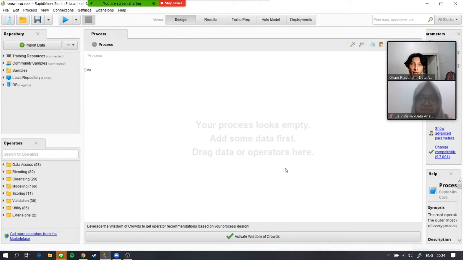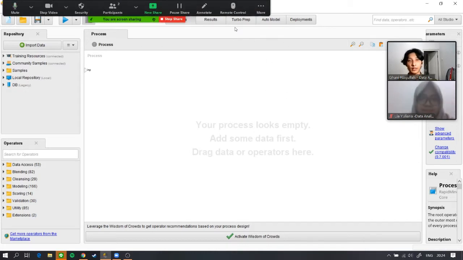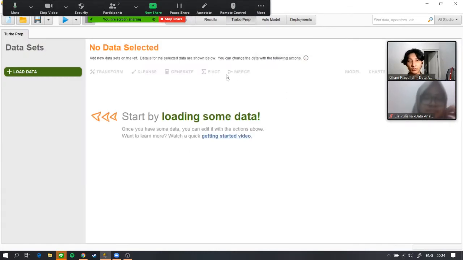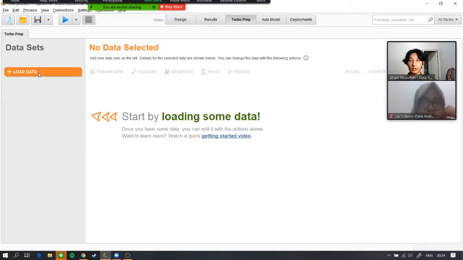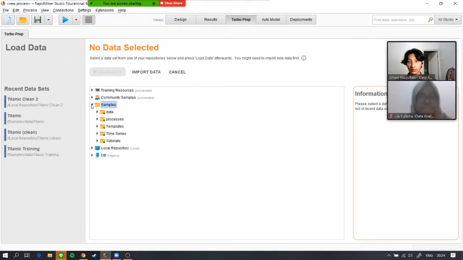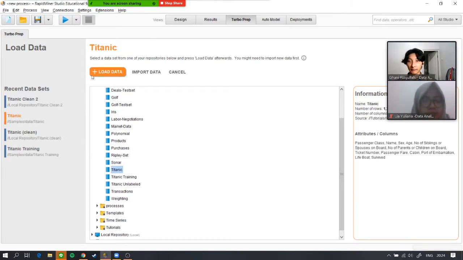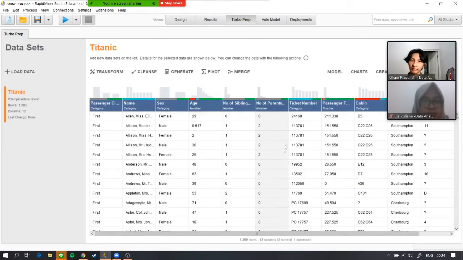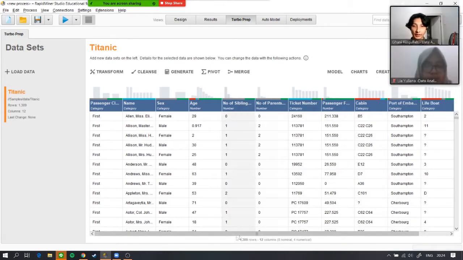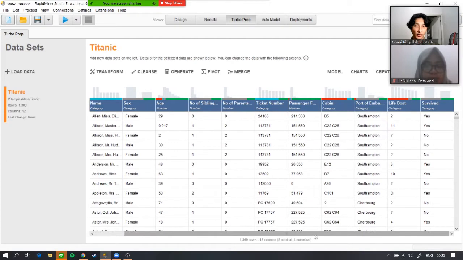So for the demonstration, the dataset that we have chosen is the Titanic dataset that is included in this Rapid Miner Studio program. To do that, we are just going to go to the Turbo Prep and load the data. Go to Samples, Data, and Titanic. I'm going to load it. Now as you can see here, we have all of this data in its raw form.